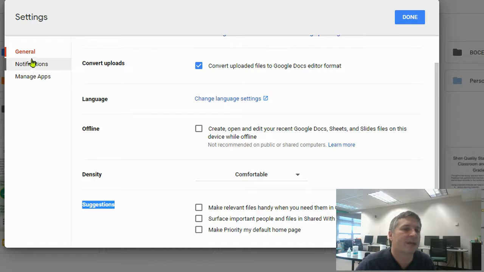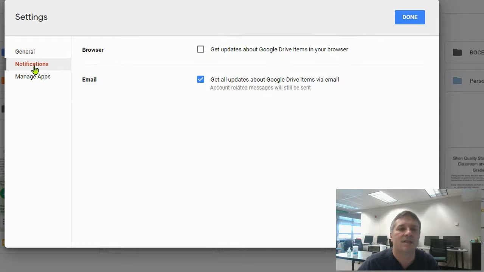Okay, over here we have a couple more tabs that we can look at in the settings screen. Notifications is one of them. This determines when Google will pop up messages to you about things having to do with your Google Drive. And so you can choose to turn on or off those notifications.